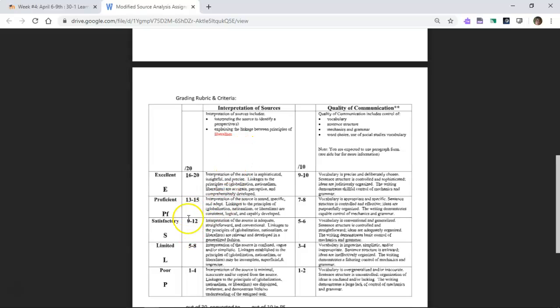Depending on how well you do that, you'll score anywhere from the poor to, well, you won't be in the poor category. To score into the excellent range, this is what you would need to make sure that you're dealing with. Interpretation of the source is sophisticated, insightful, and precise. Linkages to the principles of liberalism are accurate, perceptive, and comprehensively demonstrated would be excellent. So that's what I'm looking for.